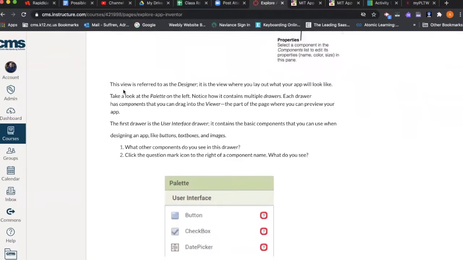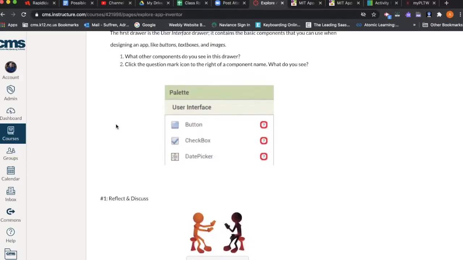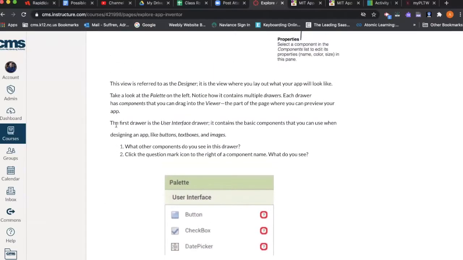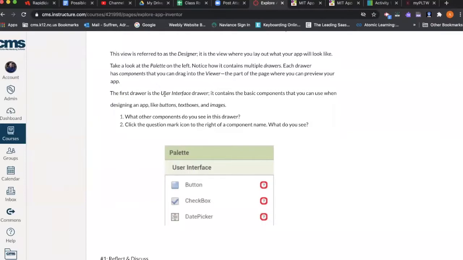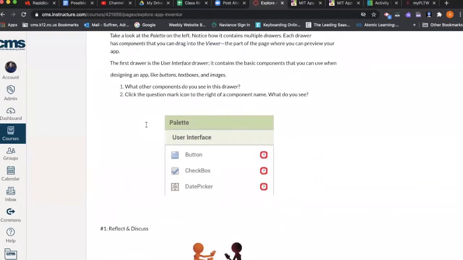At this time, I just want you to read this paragraph, and I'm just going to quickly skim through it, and then we're going to do a reflect and discuss, okay? So take a look at the palette on the left. It contains multiple drawers. We went over that. Each drawer has components that you can drag to the viewer, the part of the page where you can preview your app. The first viewer is the user interface viewer, okay? So we covered that.